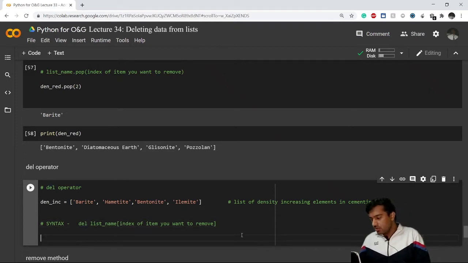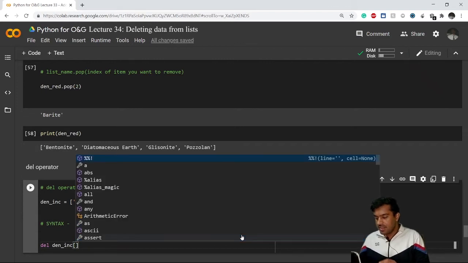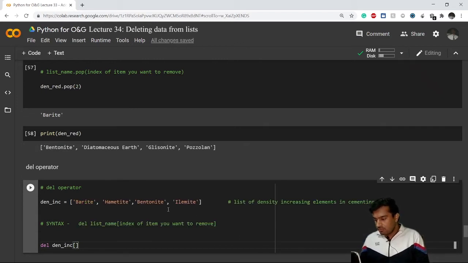So what you can do is, sorry, I'll have to use the del operator, right? Del density increasing here, and inside the square brackets just write the index which I want to remove. So I want to remove bentonite, so this is index 0, first, 2, this is the second index.